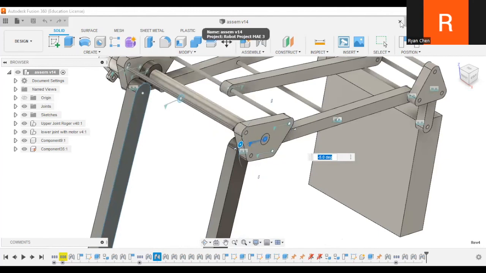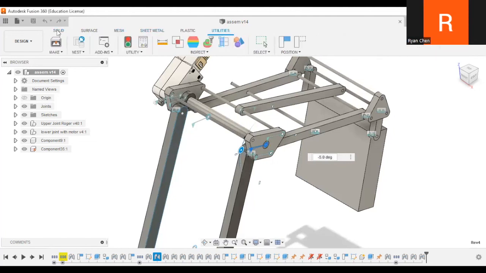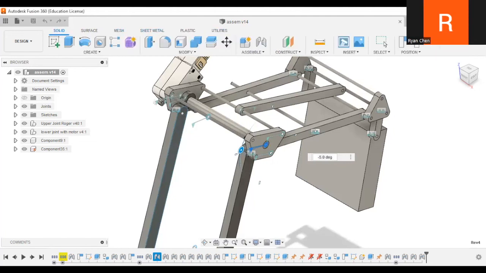So that would be something like Fusion 360. Some of the tools are very similar. You can measure stuff, you can construct different planes. There's other different stuff you can do as well. That's Fusion 360.